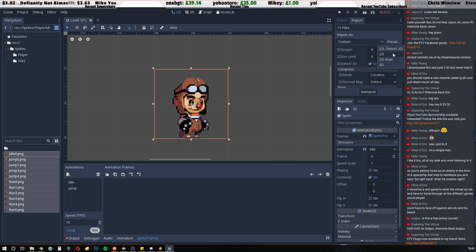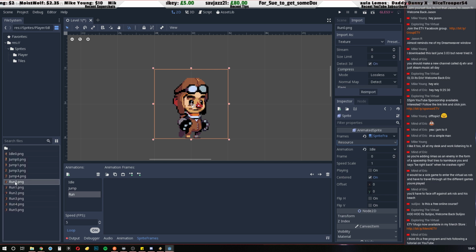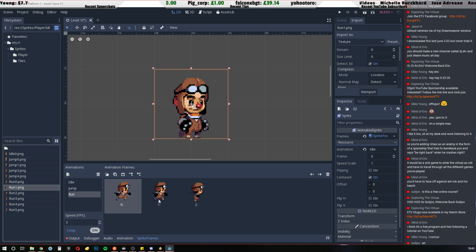Import preset 2D pixel, re-import. Let's do run now. Rename. Run. And drag it across. Run 1, run 2. Is it me or does it look blurry again?